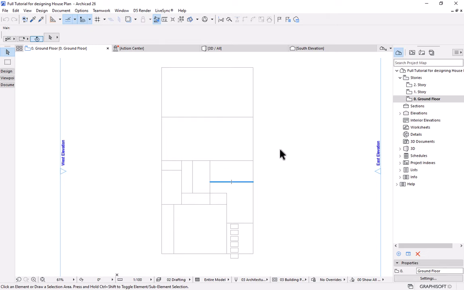The next step is to set up the project story heights, so we're going to do that on the right side of your interface. This is called the Project Navigator. It's divided into four parts. We have the project map, the view map, the layout book, and the publisher sets.